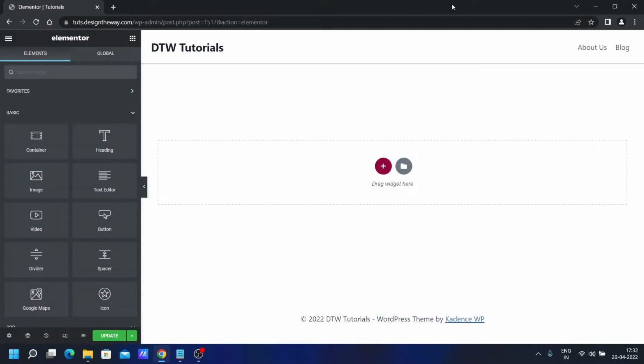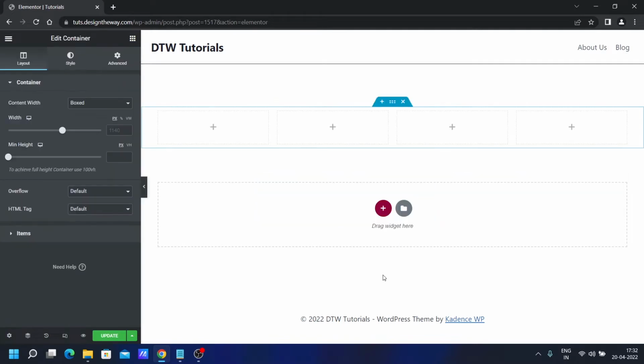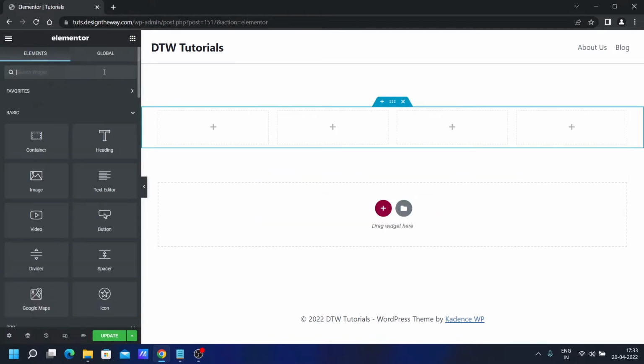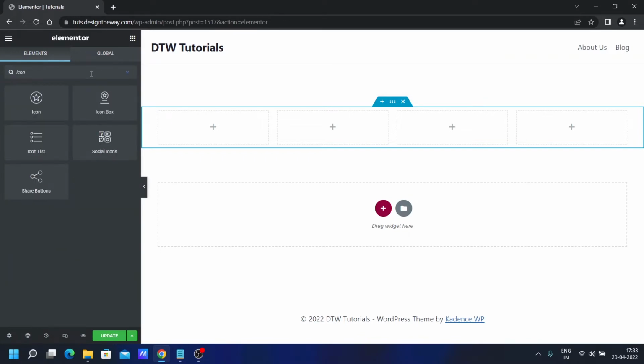Here we are in the Elementor editor section. Now first, let's create the structure. I will select this four column section. Now I will add an icon box. Let's drag it over here.